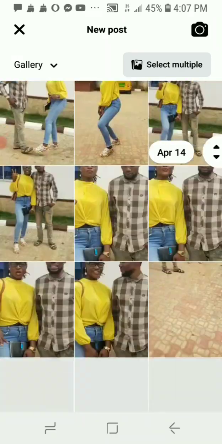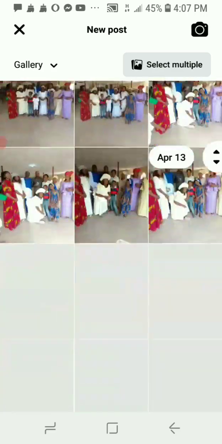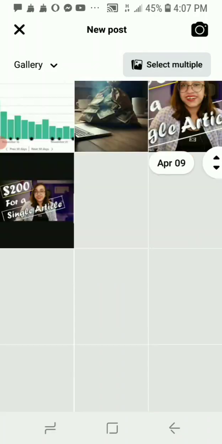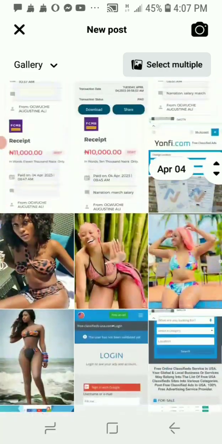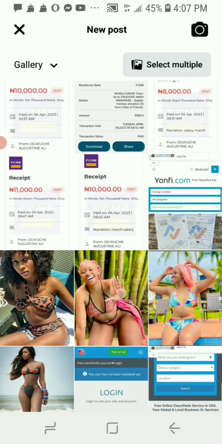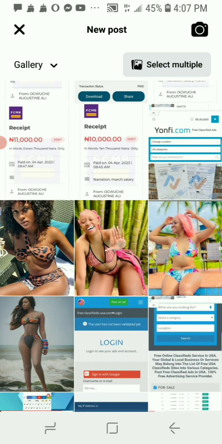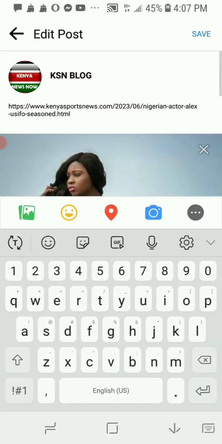These are family pictures, but I'll still get the ones I'm looking for. So hold on, follow me while I still look for that picture. I think I am there. Okay, as you can see, now these are sexy pictures. So let me use this.